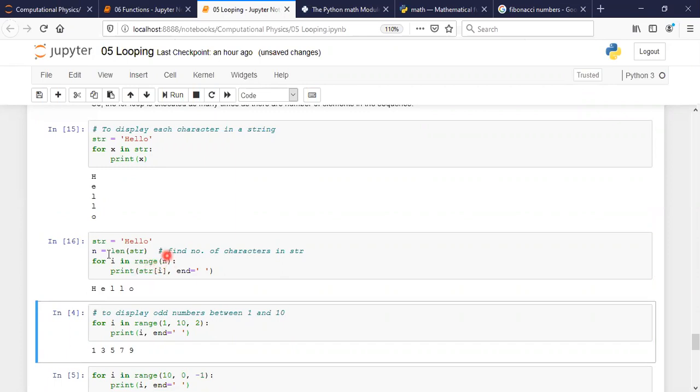Next i equals 1, E is printed. i equals 2, L is printed. i equals 3, the second L is printed. i equals 4, the last character O is printed.